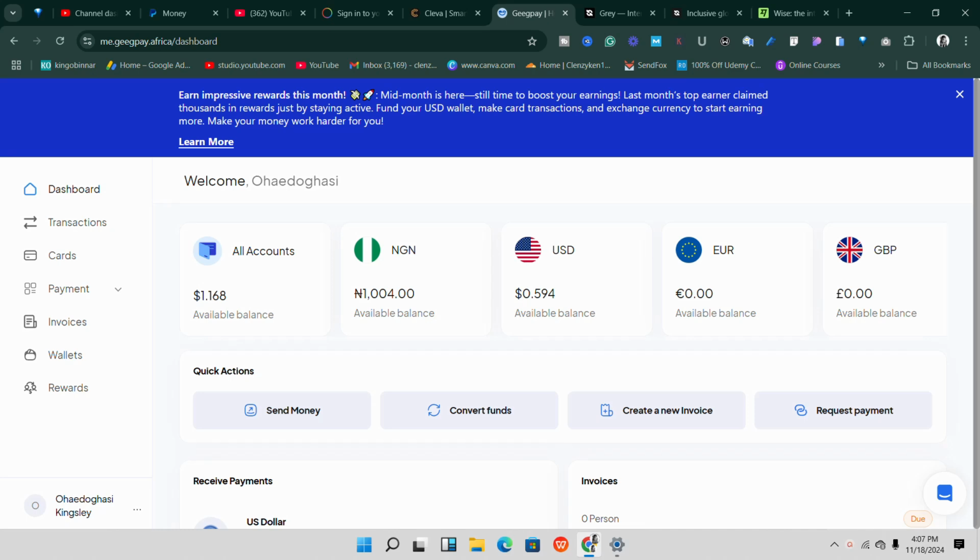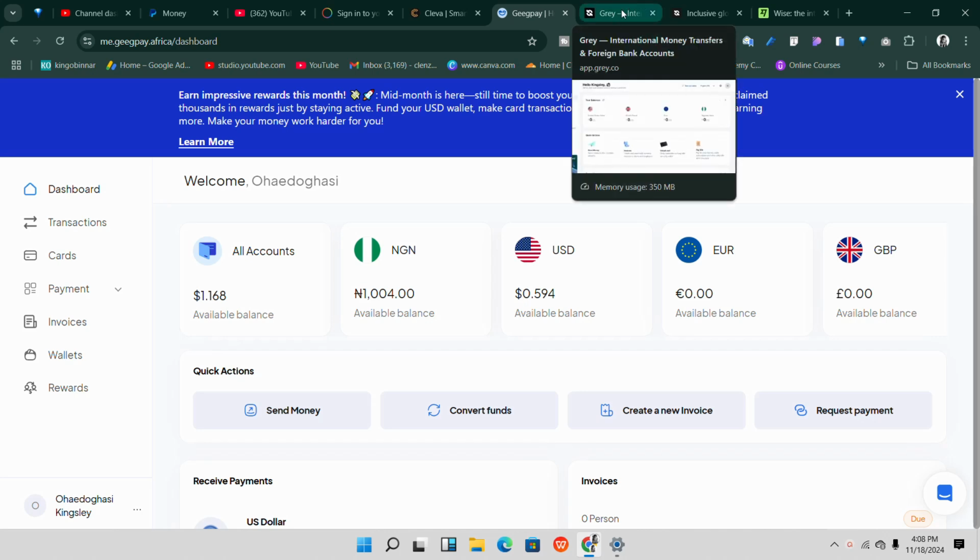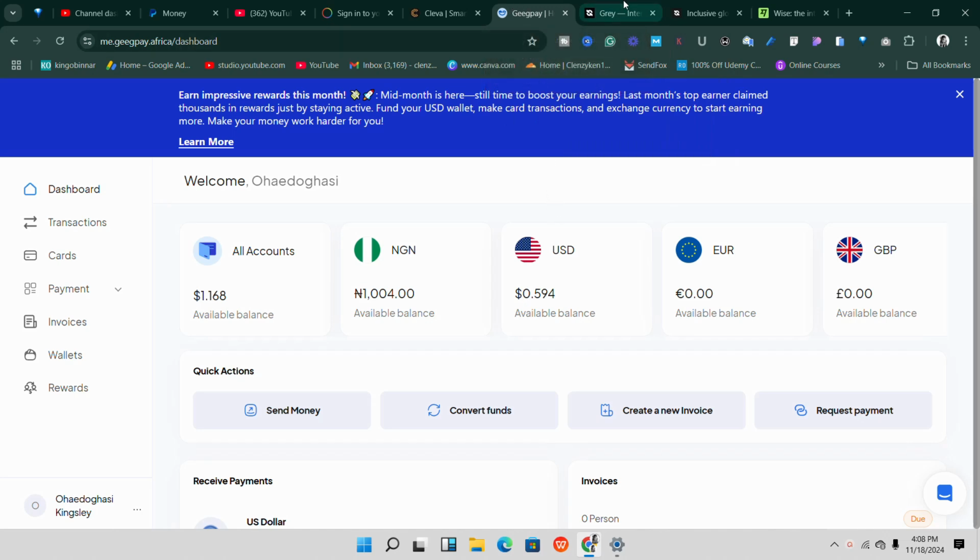Guys, in today's video we're going to compare these two platforms. I've used these two platforms myself to collect payments and to do a lot of stuff. I'm going to compare the two platforms because I've been getting a lot of questions from you guys about them, and the platforms are Geegpay and Grey.